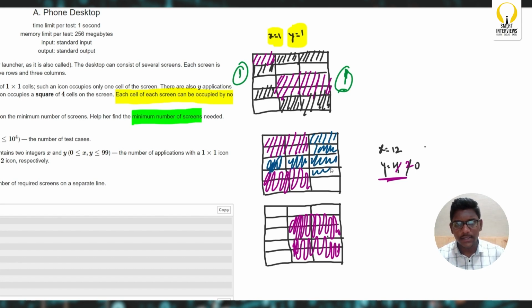First, 1, 1, 2, 3, 4, 5, 6, 7, 8, 9, 10, 11, 12. Okay, so this is how you're supposed to make the arrangements.